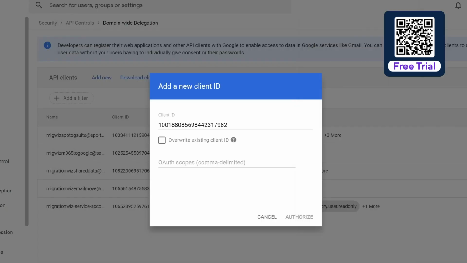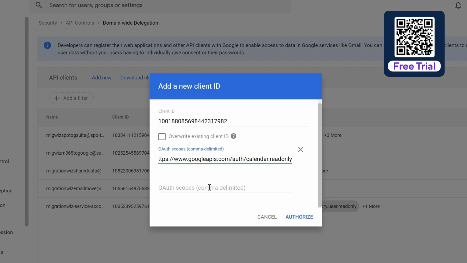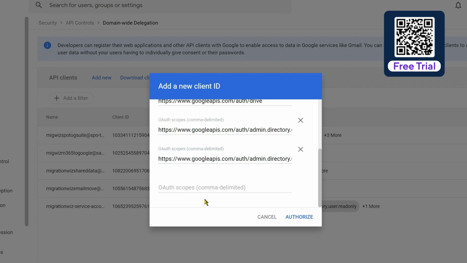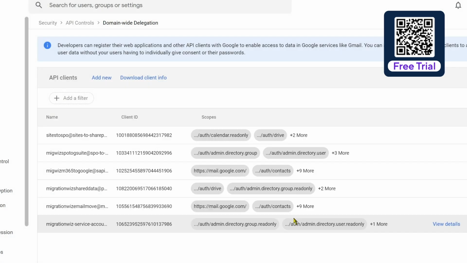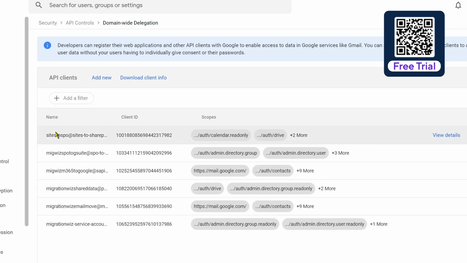So we'll just put that across there, and I'll grab each one and copy the address there and paste that in. So let me just get those in quickly. Entering those, we'll then hit the authorize button, and that will take those on board. You can see there now we have the sites to SBO, and there's the details accordingly.